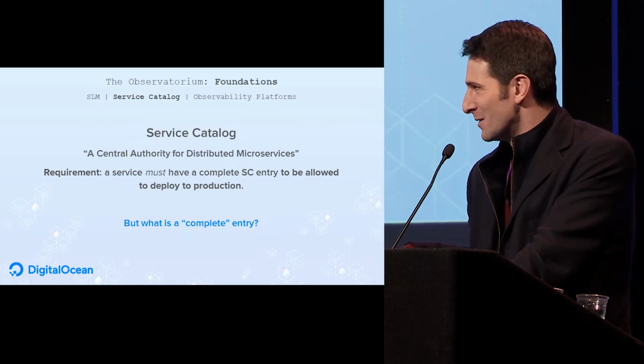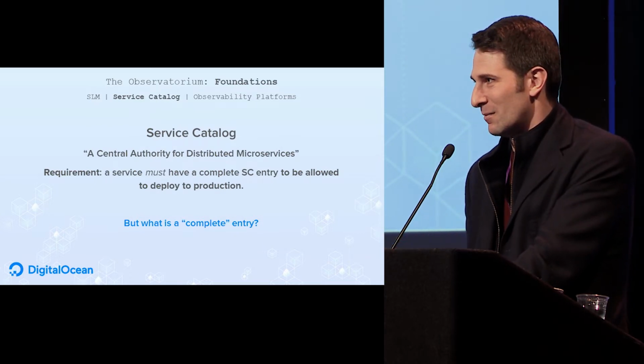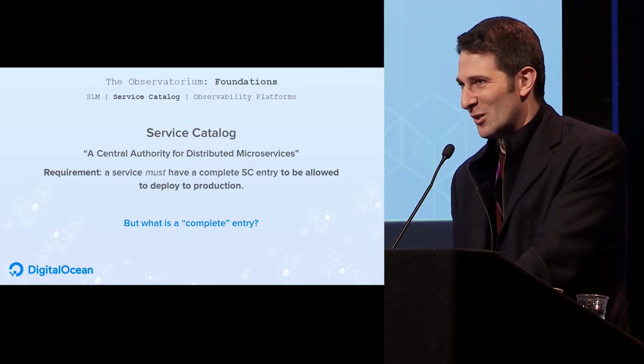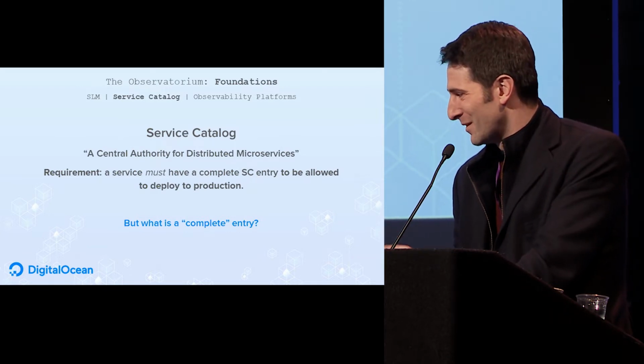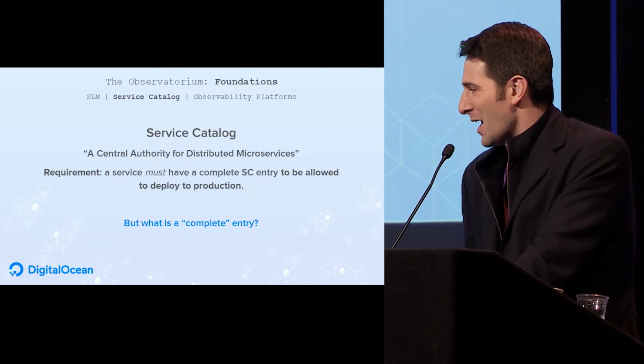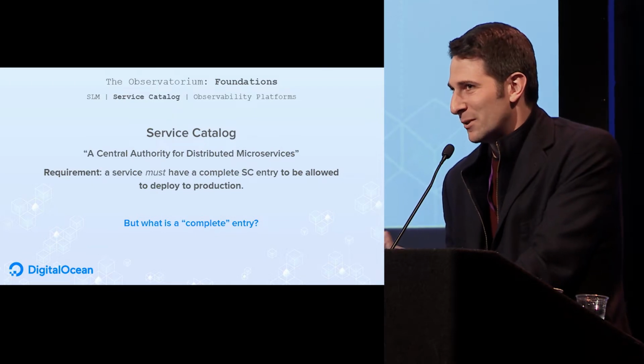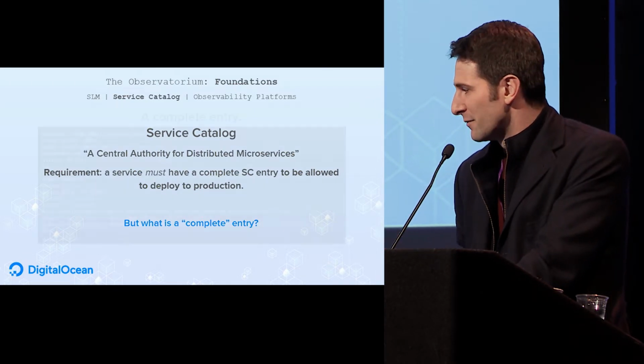It's a little bumpy because there are cultural paradigm shifts here in terms of accountability towards restrictions and constraints. That's never fun for anyone. Let's define what that complete entry is before we say, oh, that's too much to ask of someone.